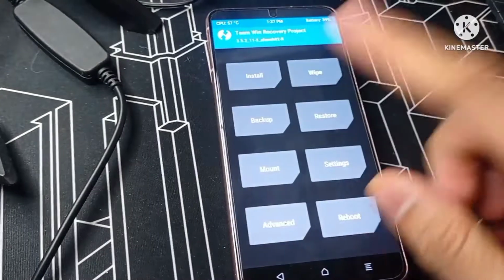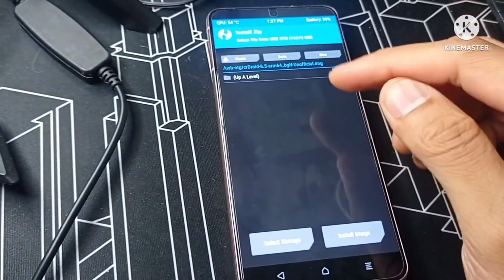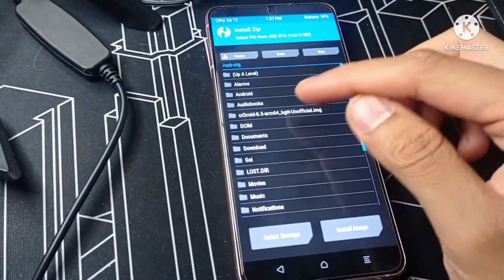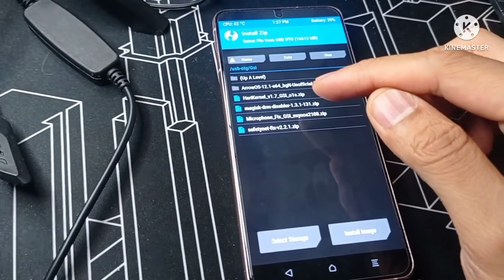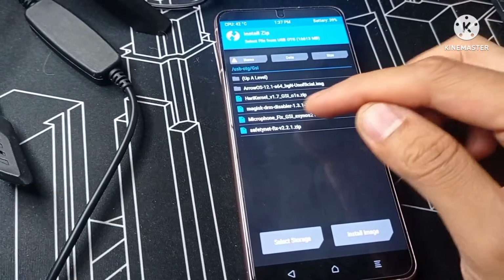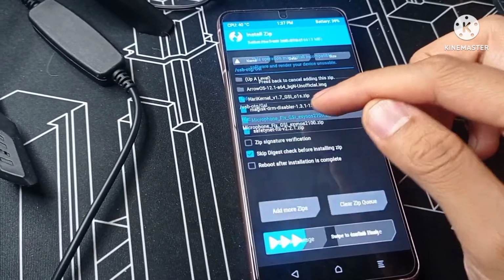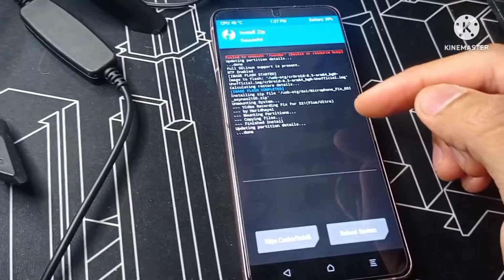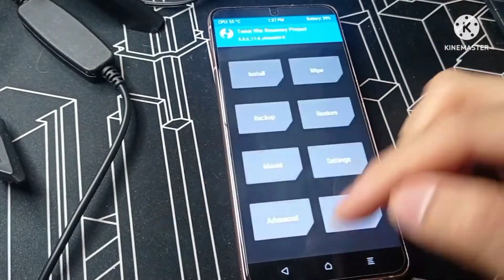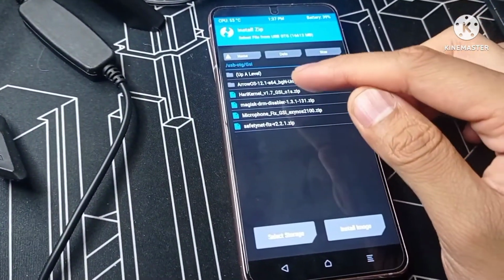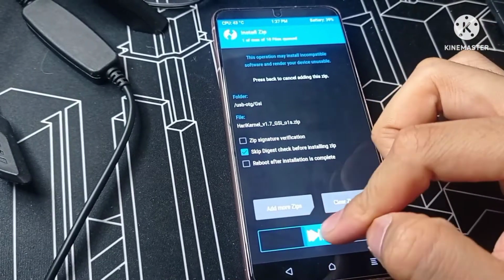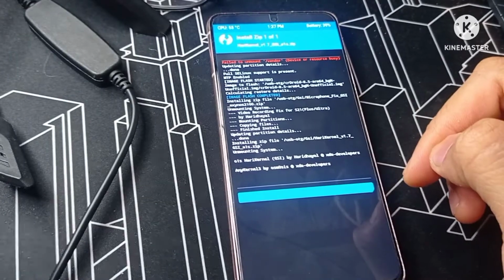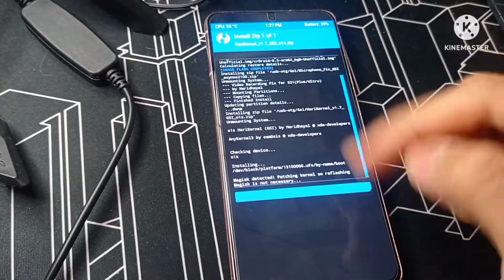Once it's done, go back, don't do anything else. Install. Go back to your folder and find the microphone fix. Swipe that. Once it's done, then go and flash Hari kernel. And there it is. That's all you have to do for this.